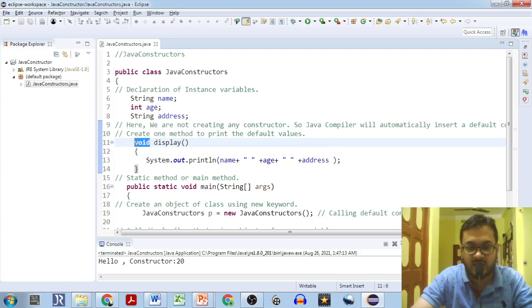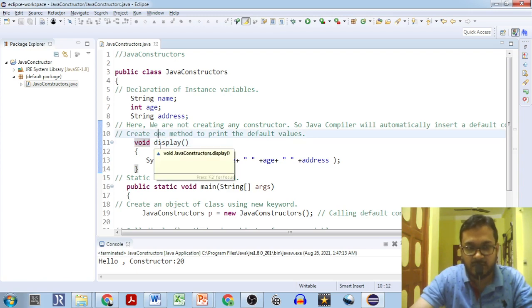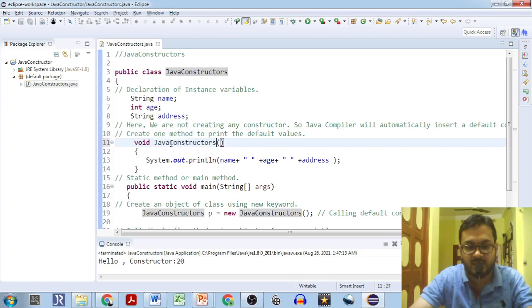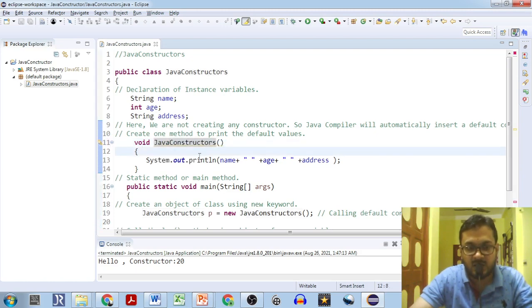Either it is void or int or double, doesn't matter. If there is a return type, then it's a method. It cannot be a constructor. So even if you give the Java constructor name over here, then also it will not be a constructor because it has a return type. Are you getting it?